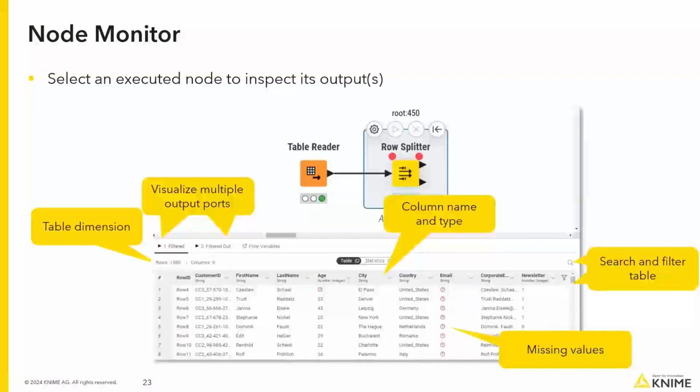So Node Monitor is a useful tool that you will also see if you click on any of the nodes that provide some output. For example, this node, you can see it has two output ports. So in the Node Monitor, you can see two tabs that provide the overview of the table that you can then find in the output of this node. And this Node Monitor shows you the dimension of the output table. For each column, it shows column name and type. And you can also search and filter in this table, and the missing values will be shown as red question marks.